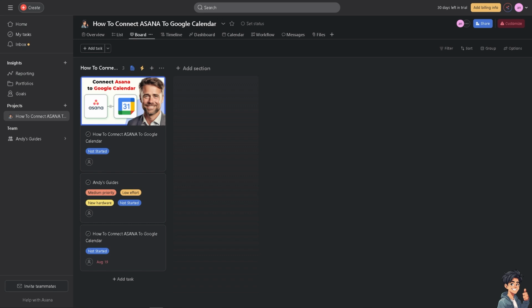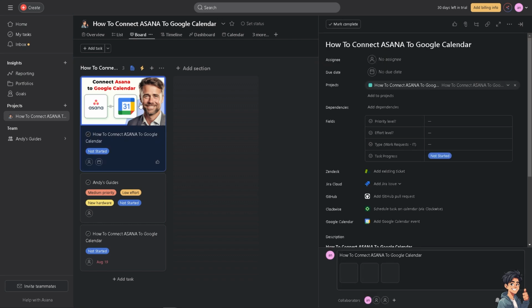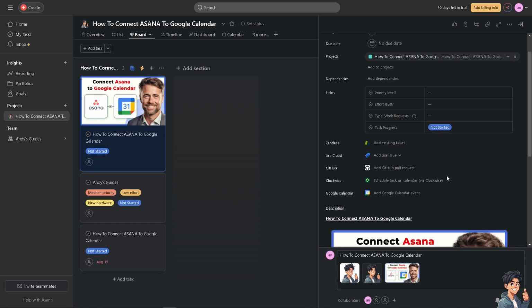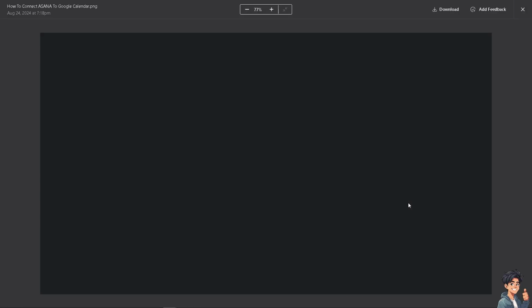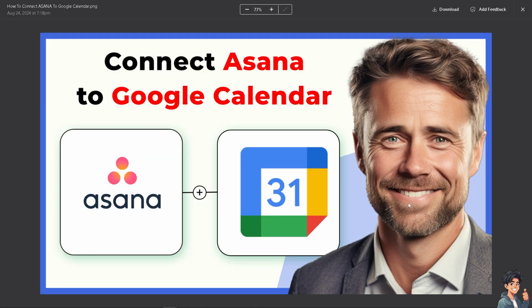This integration helps improve productivity, collaboration, and overall project management efficiency, whether you are managing personal tasks, coordinating with a team with multiple freelancers, or juggling multiple projects. Connecting Asana to Google Calendar can help you stay organized and on track.